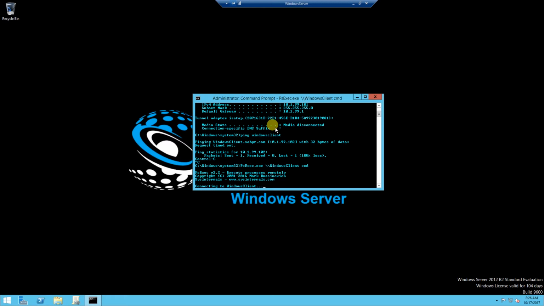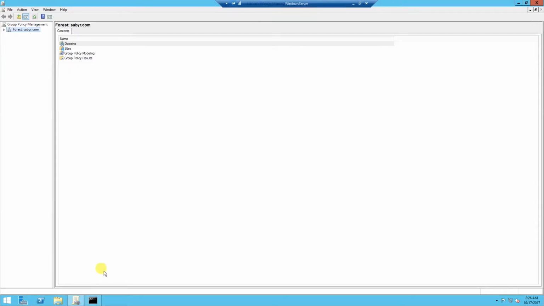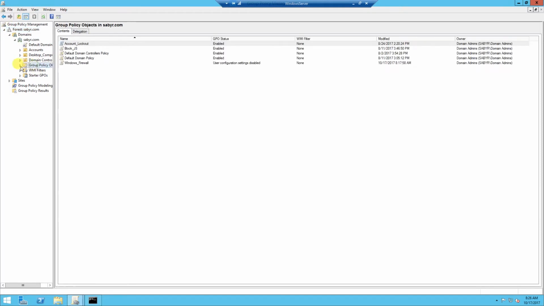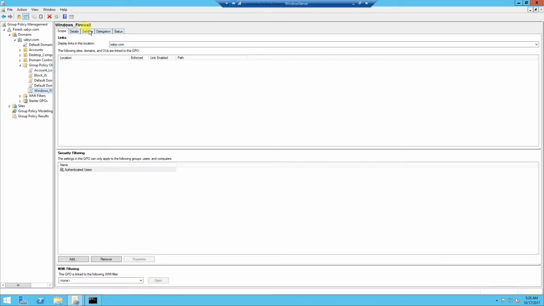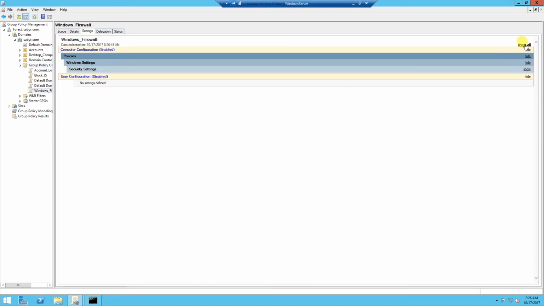Now, it's not going to work because Windows Firewall by default blocks this, and is a good reason, because these tools are great for sysadmins, but they can also be used by malicious users if they have more domain privileges than they require. So what we're going to do is jump into the Group Policy Management Editor, drill down from our forest into our domain, and look at pre-created group policy objects, and we have one called Windows Firewall.